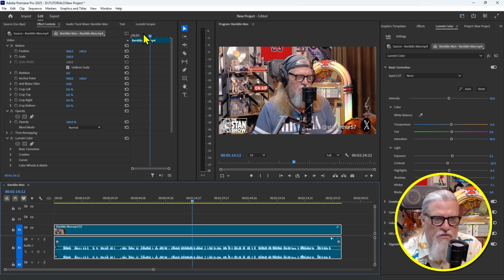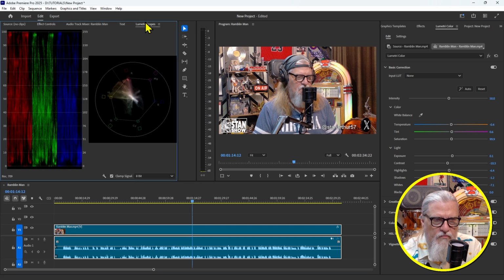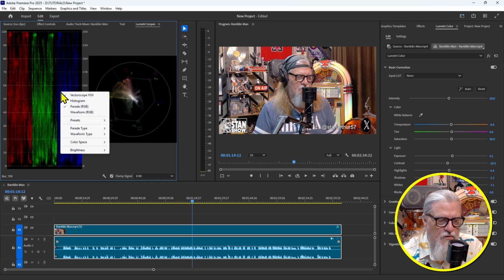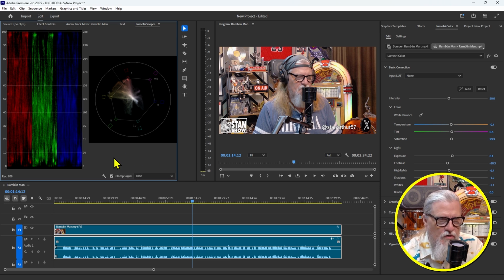I'm going to go to the Lumetri scopes and take a look at that. Now, these are the two scopes I use. This is the Parade RGB, and over here is the Vector YUV. These are the only two scopes I ever use. And I can see that we're pretty bright, and we're also pretty dark. That 0 is the darkest, 100 is the lightest.